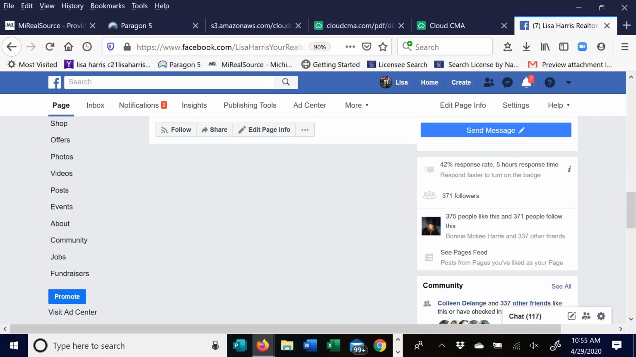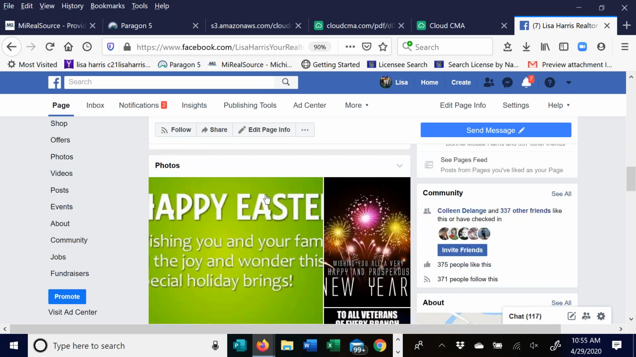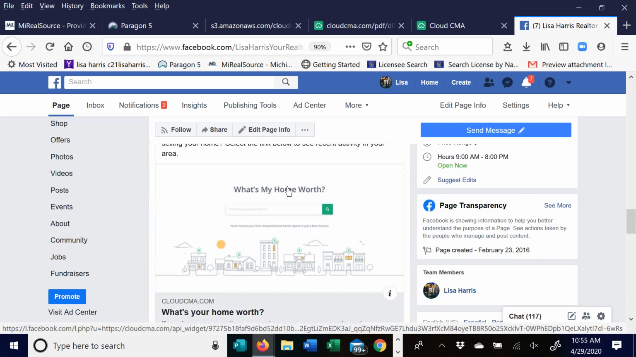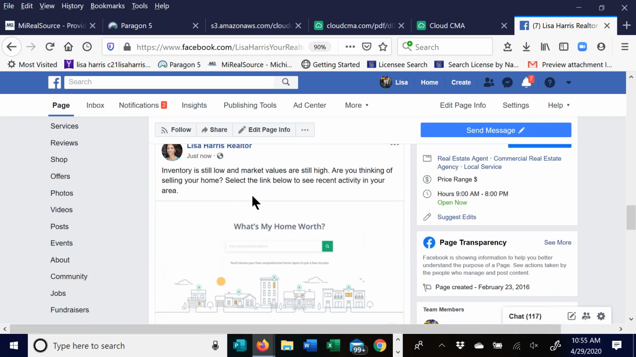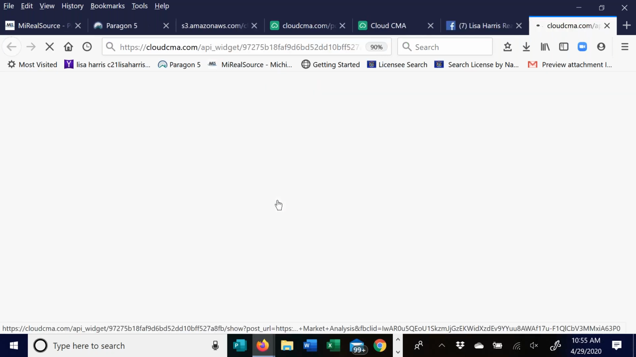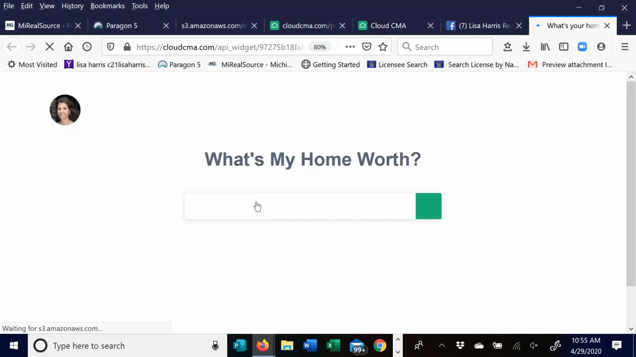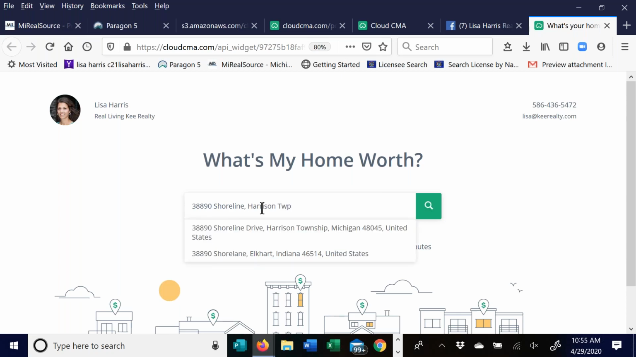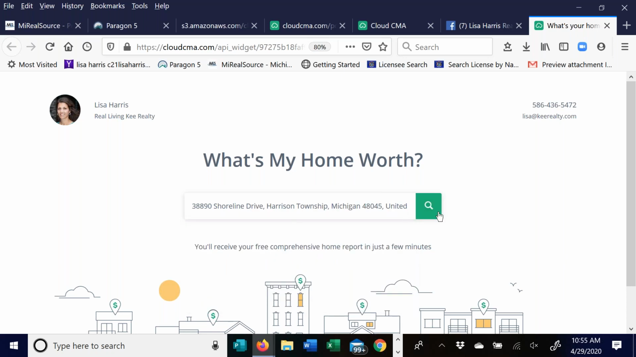The nice thing is when this is created, you will get an email alert that a CMA report has been created. Here it is. Inventory still low, market value still high. You can keep selling your home. Select the link below to see recent activity in your area. They would click on this, and when they do, it's going to ask for their property address. You have to put that in. So I'm just going to go ahead and put in my shoreline listing real quick to show you the steps that they're taking. And there it is. Select it.